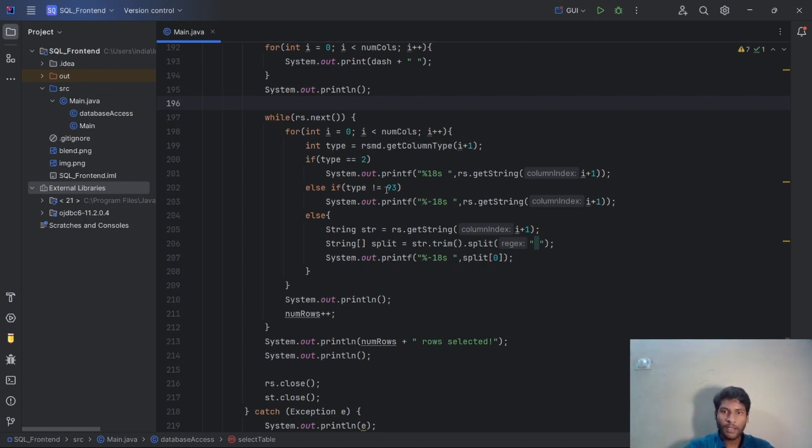Now, 93 is for date. The date type is stored as 93. We have done this because when JDBC gets the type data, it actually gets the time along with the date as well, and we do not want that. So we get the string, trim it of any leading or trailing white spaces, and split based on white spaces. Now there would be two parts, one containing the date and the other the time. Since we only want the date, we print the first part, that is the date, left aligned. Anything that is not a number or a date is just printed left aligned.